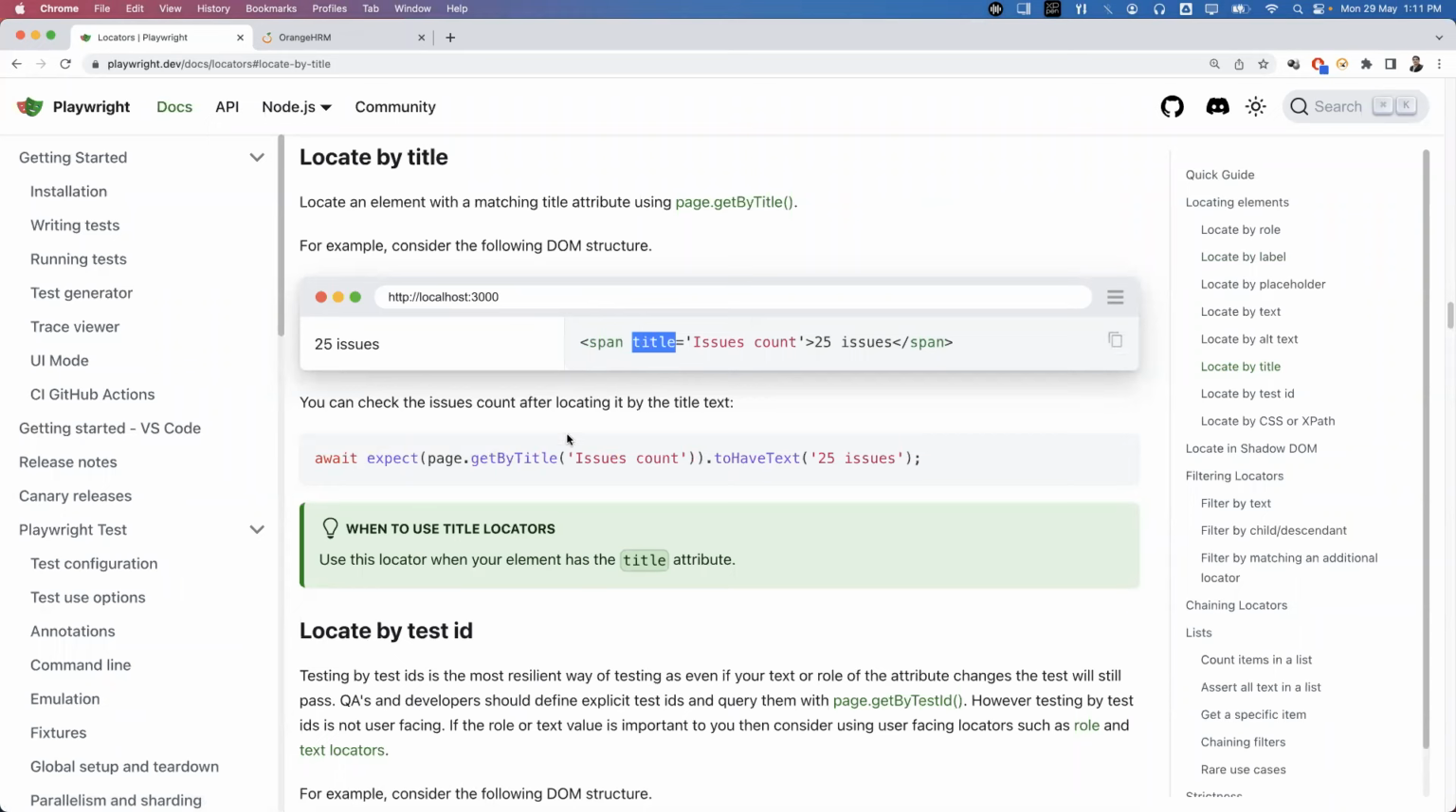You can see here, there is an element for which a title attribute is available. To locate this element using the title, I can write page.getByTitle, and whatever value is there for the title attribute, you can just provide, and then you can locate it. And in this example, they already added some assertion also.